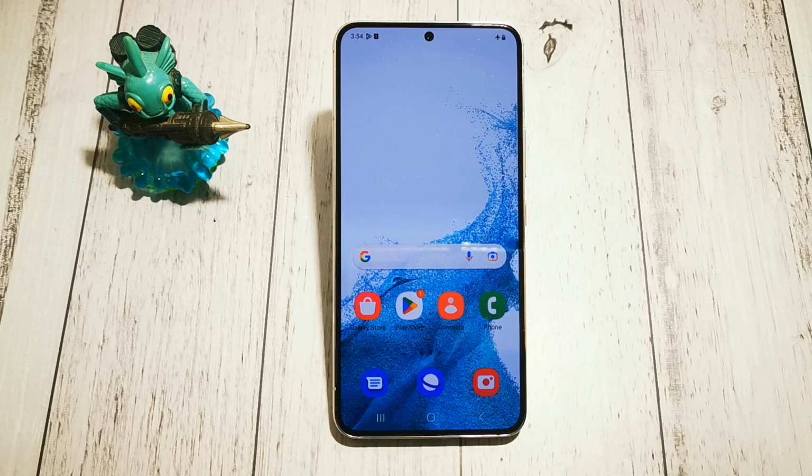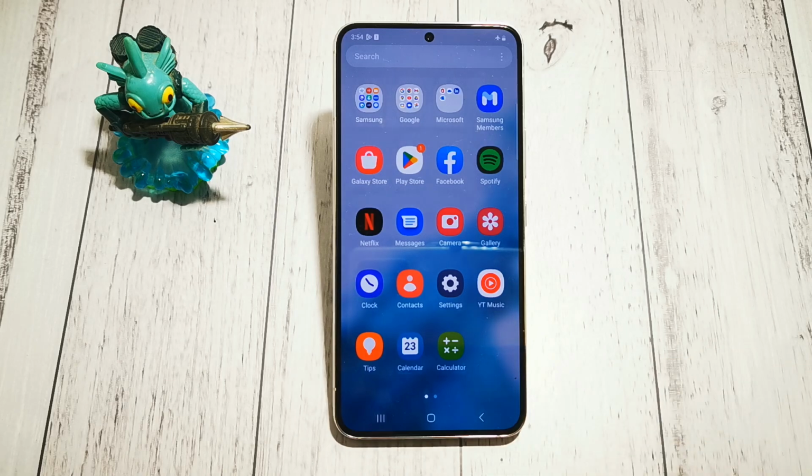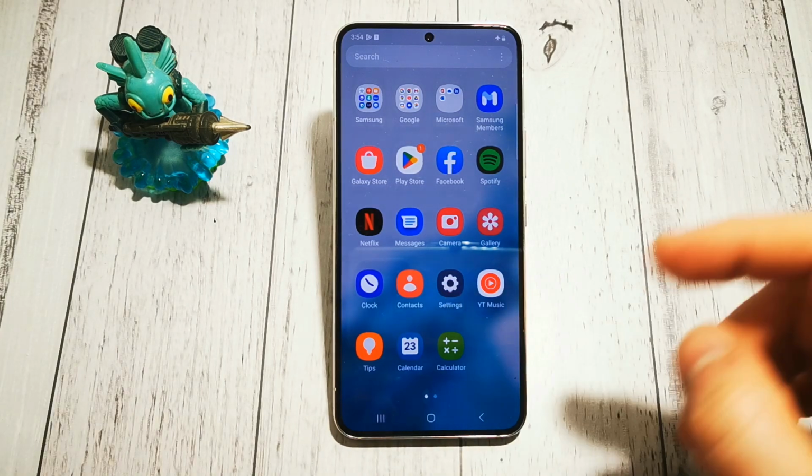Today I will show you where to find the option and how to turn on speaking passwords in the TalkBack function in our Samsung Galaxy S22. So where to look for our TalkBack options and how to turn on speaking our passwords.